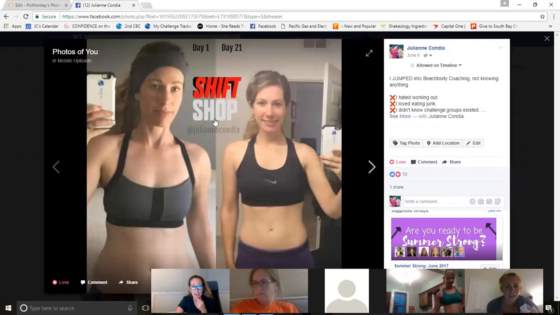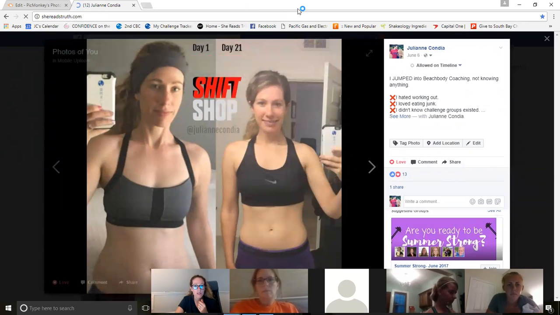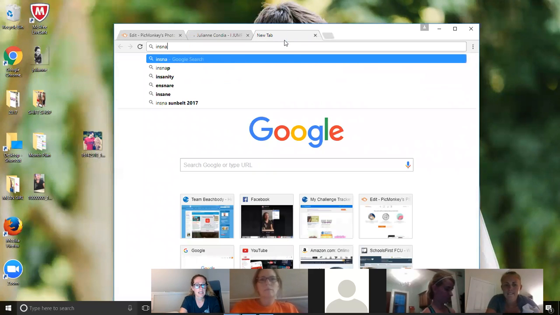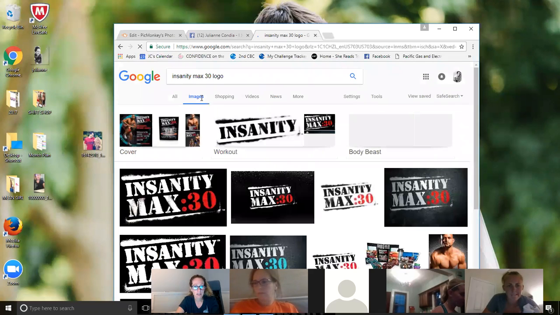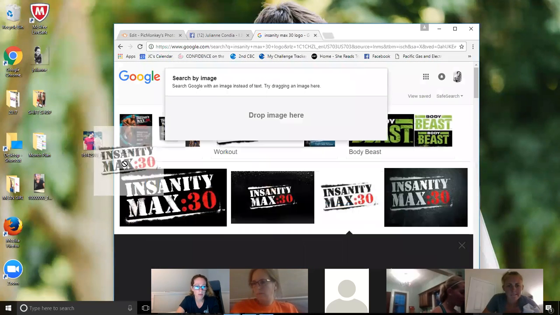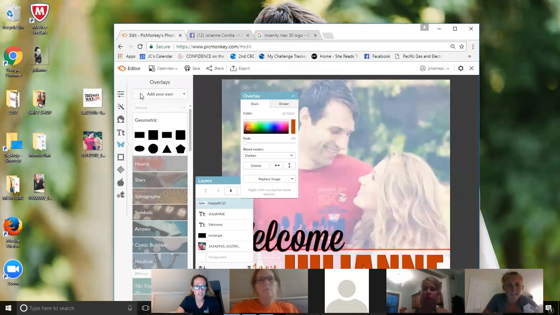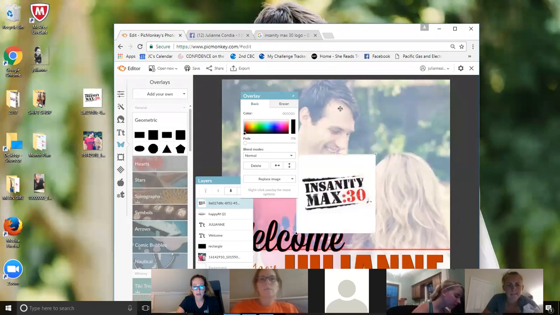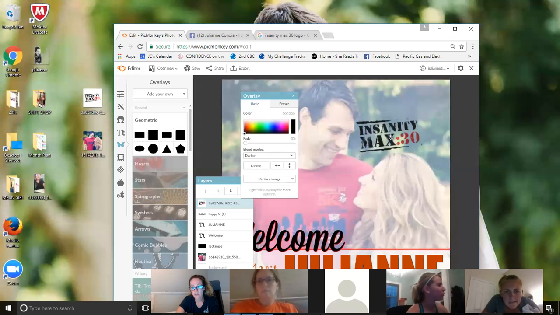But then also I can reuse them. Right here, Shift Shop, how you can get the logo in. If you want to add a logo to a workout, you can do this. Have you guys seen that? Where it's like, okay, Insanity Max 30 logo. If I click that, go to images, I'm going to go to the white one, probably, put it there, it saves. I go to PicMonkey, I go to add own, go to my computer, desktop, my Insanity Max here. Let's see if it will fade it. Sometimes it does. If I go to darken, voila, it's right in there.